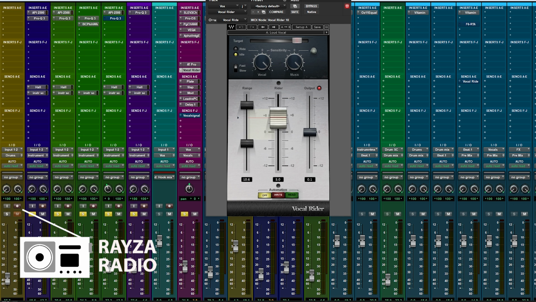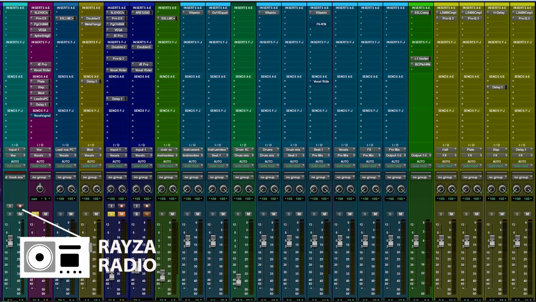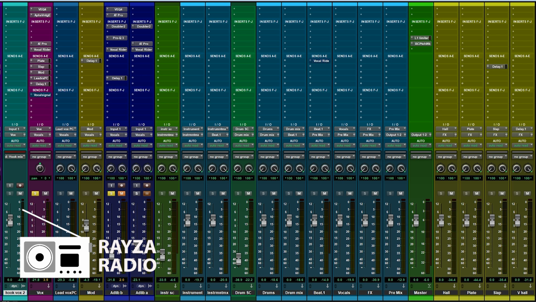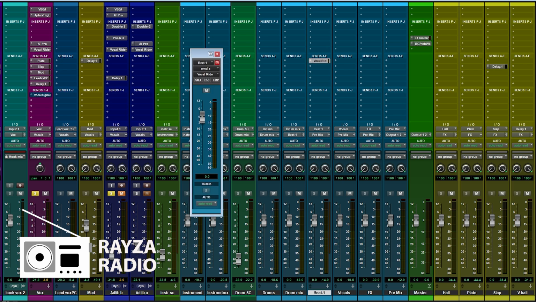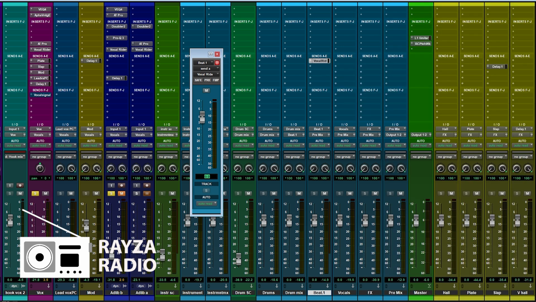So the first step is on your beat track, whether it's a 2-track MP3 or a beat summation auxiliary bus. I'm sending out an output here. Let me enable it to a bus. This bus here, I renamed it to vocal ride. Usually it is a mono send at post fader at 0 dB.